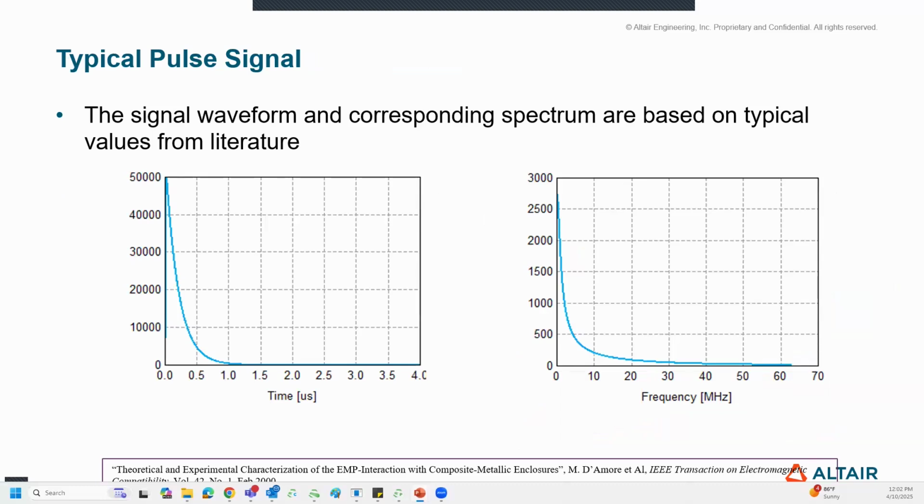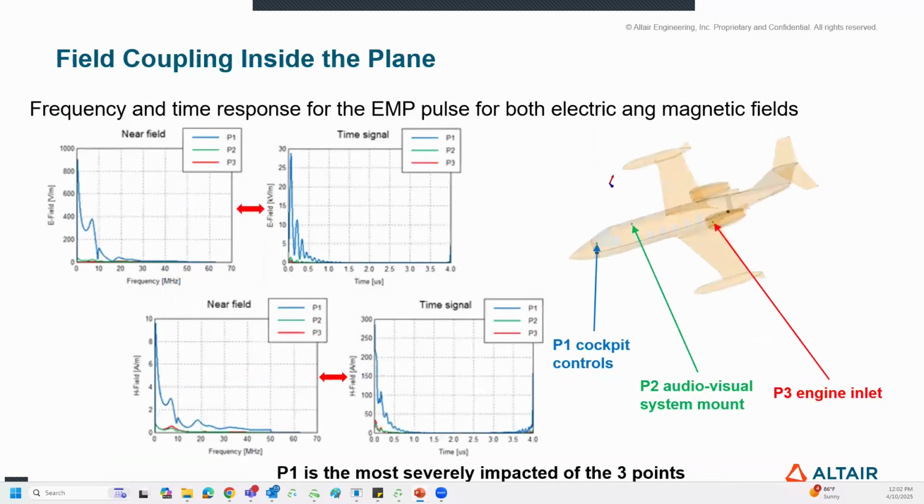The EMP waveform and the corresponding spectrum chosen for this study is based on the values we found in the literature. So you can see on the left is the time plot, and on the right is the frequency spectrum plot. And here you can see the 3 different evaluation points, which are the positions for cockpit controls, the audio visual system mount, and the engine inlet. So from the field data at these 3 points, you can clearly see that the cockpit section is most severely impacted by the EMP.